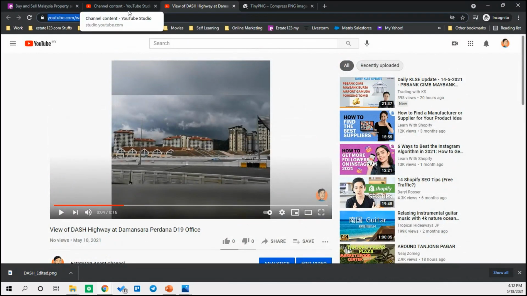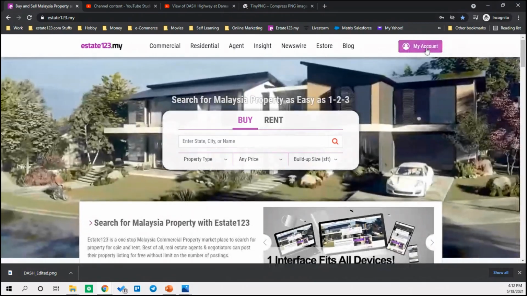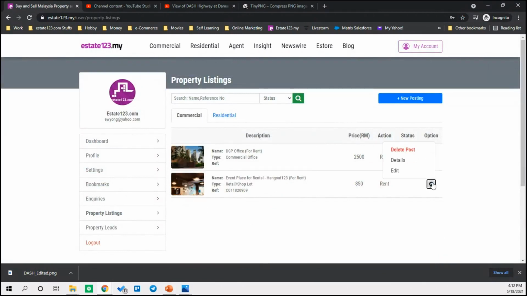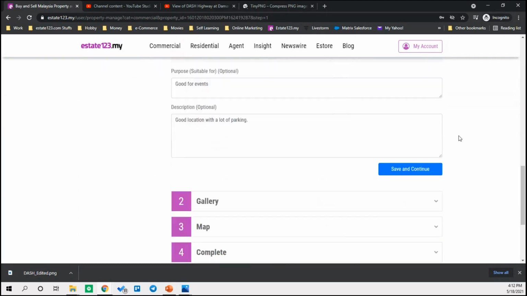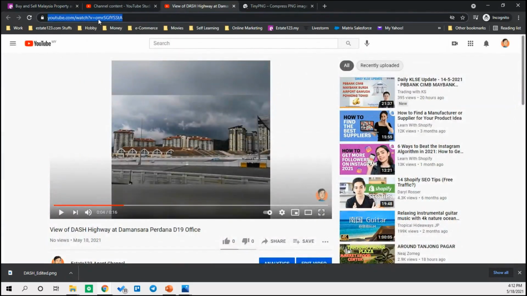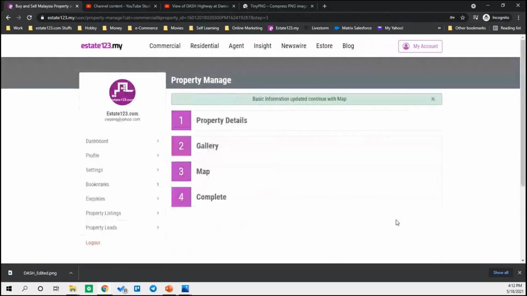Okay, so let's take this example. I just go back to Estate 123. I go to my account, and then to my listing. In order to edit your posting, just click on the arrow there and choose edit. Then you go to the gallery. There's this part for the video. Let me go back to my video here and copy this link. Copy, go back to Estate, and then paste it here. This is just one of the videos, and then I click save and continue.